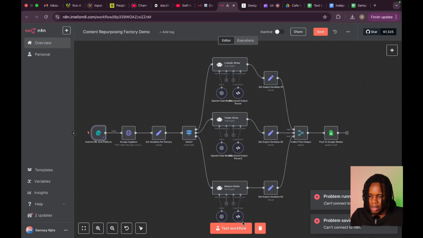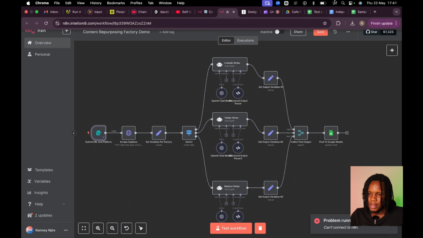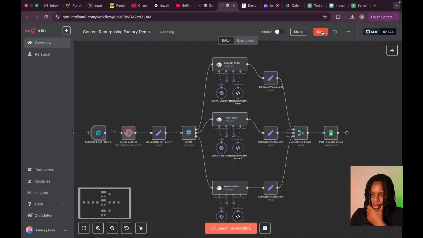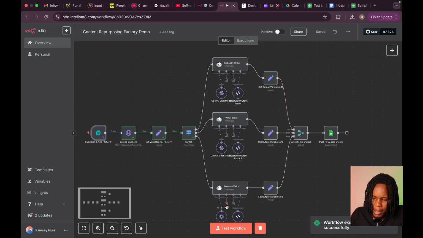What's wrong? I can't connect to n8n. Not sure why. Now it should work. Now you test the same workflow. You should get it going through the middle. What do you mean, workflow successfully executed? Let's see. I think there's a problem in my network, but that's the idea.